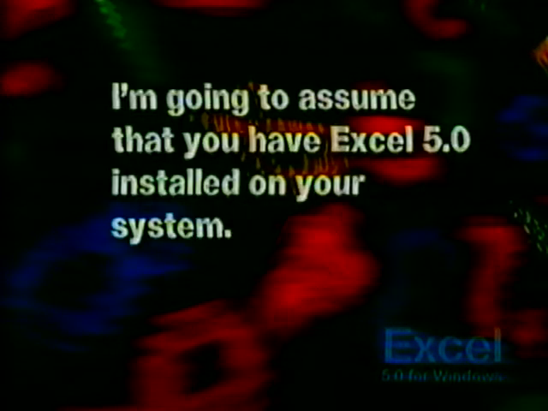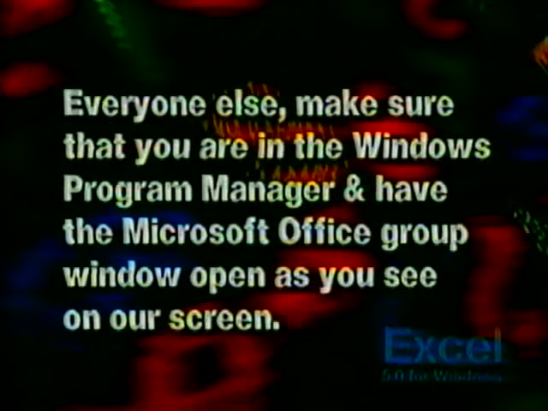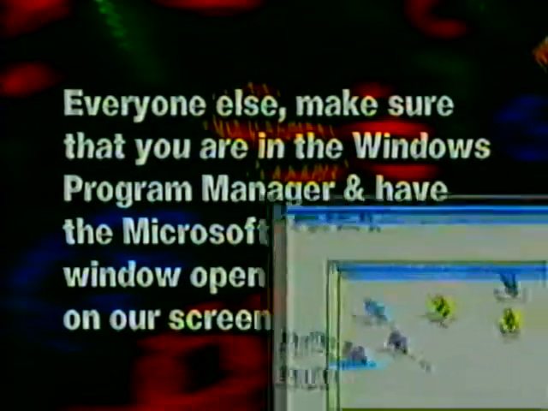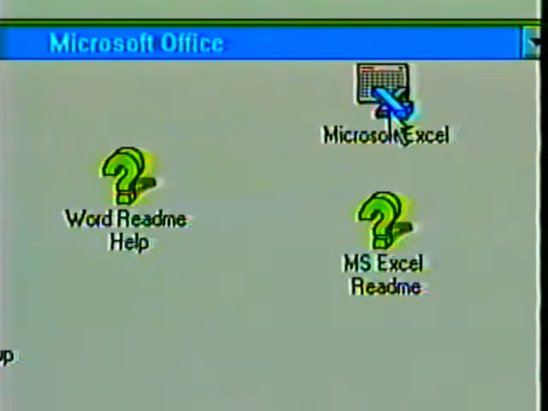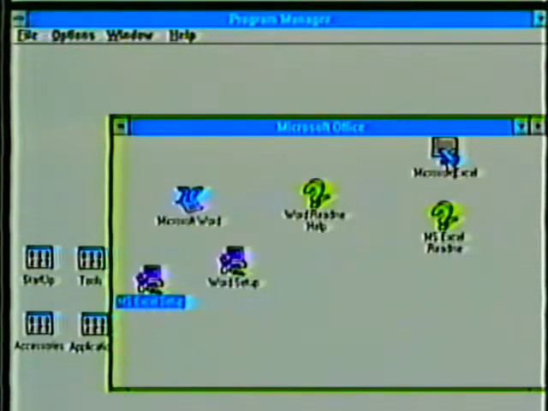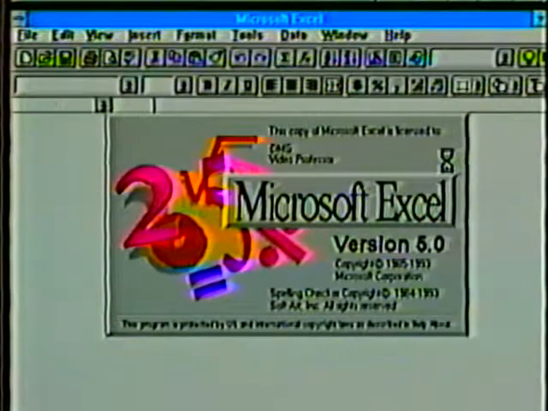Okay, everyone, at this point I'm going to assume you have Excel 5.0 installed on your system. If you haven't done this, stop the tape and install the program on your system now. It is a simple procedure. Everyone else, make sure you are in the Windows Program Manager and have the Microsoft Office Group window open as you see on our screen. Suzanne, double-click on the application icon to start Excel. If you don't have a mouse, use your arrow keys to select the Excel icon if it isn't already selected. Then press your Enter key.